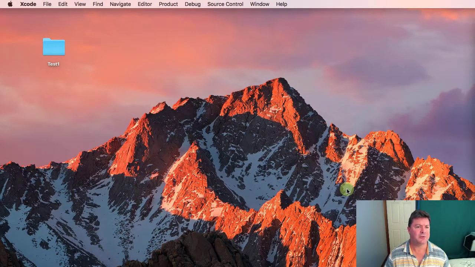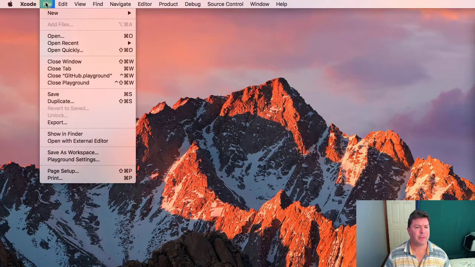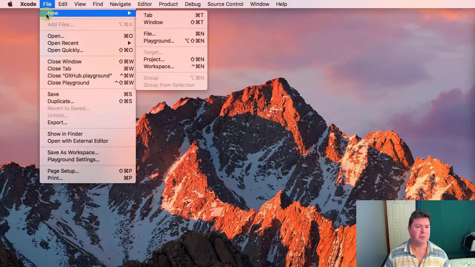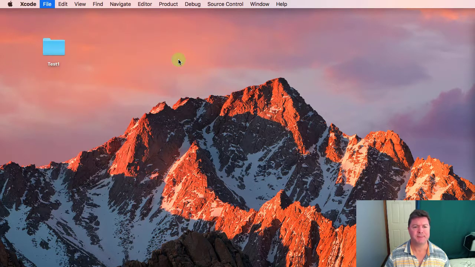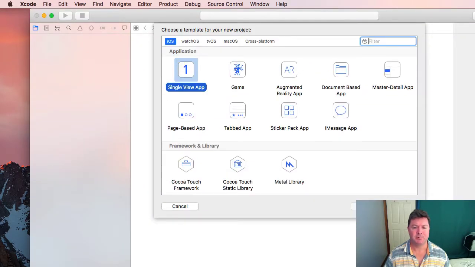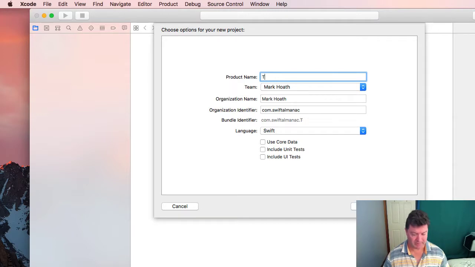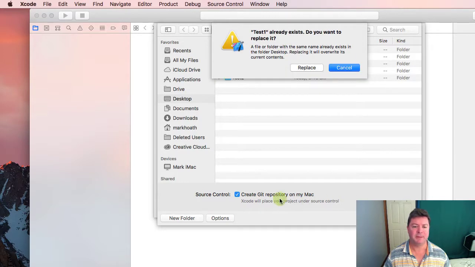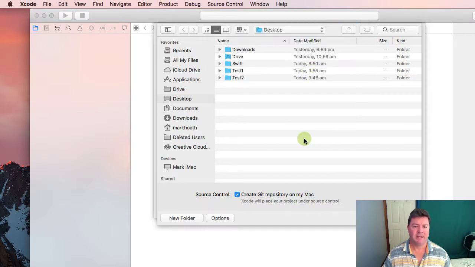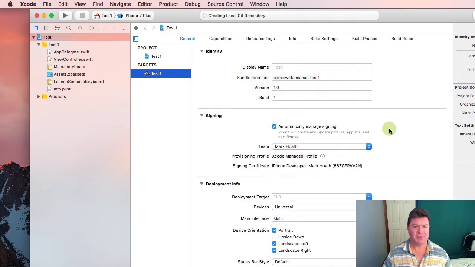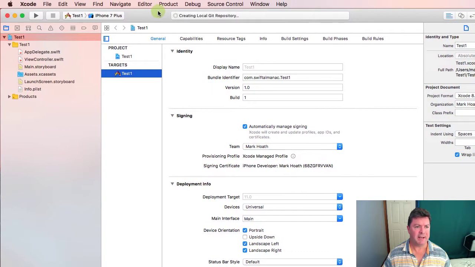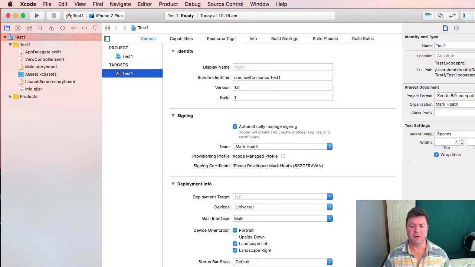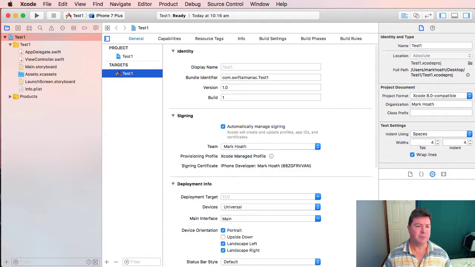Okay, so we're going to look at source code control. Now, when we create a new project or new workspace, we'll create a single view app. We'll call it test 1. We'll put it on the drive, and you'll see here it says create Git repository on my Mac. So what the creation process is doing is it's creating a miniature version control system on our computer.